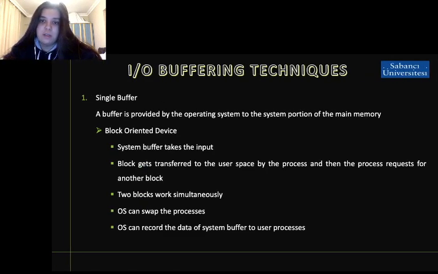Block-oriented device. The system buffer takes the input. After taking the input, the block gets transferred to the user space by the process, and then the process requests another block. Two blocks work simultaneously. When one block of data is processed by the user process, the next block is being written. The operating system can swap the processes. The operating system can transfer the data of the system buffer to user processes.